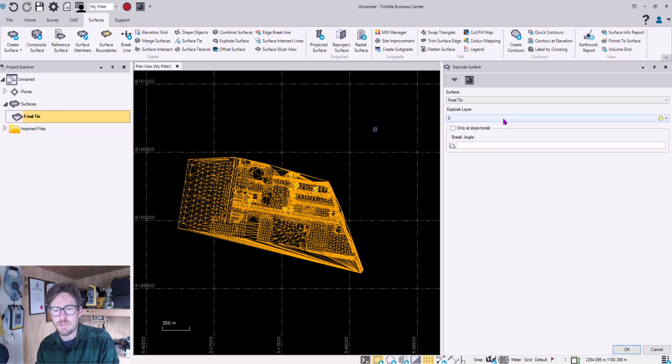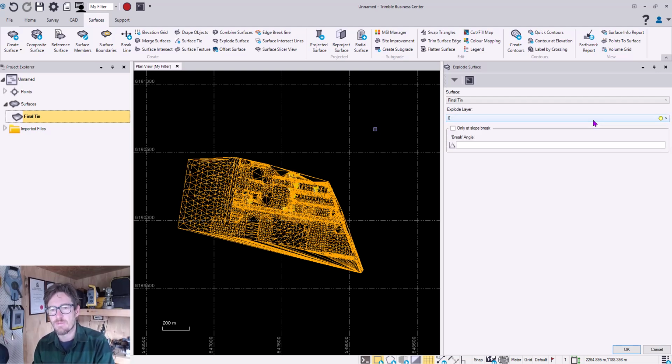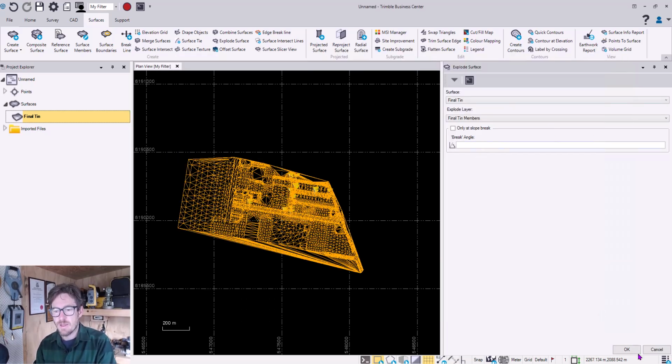And I could choose to put it into a whole new layer. Let's do that for a second. Just brought up my layer manager. And I'll call it Final Tin Members, close, and I'm going to go OK.